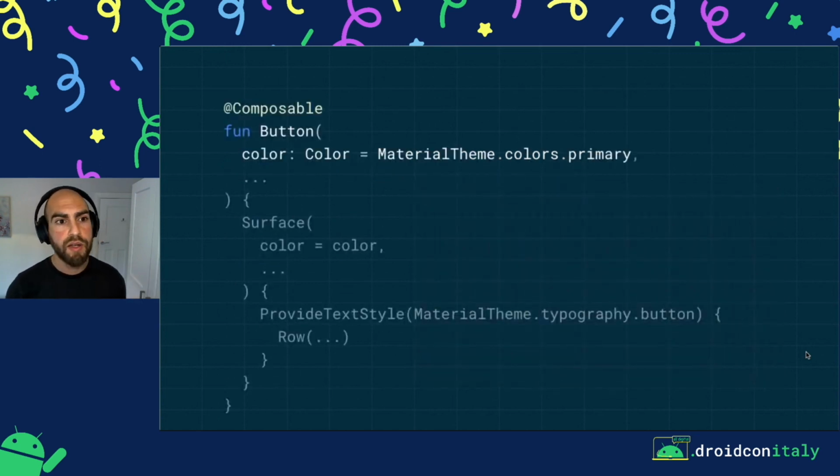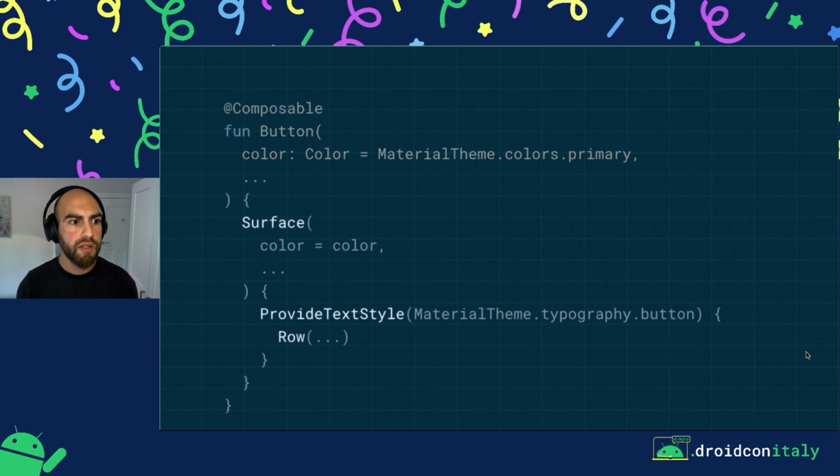So if I want to create my own button with gradient support, as I said, the material button doesn't do that. But what I can do is copy the implementation of Material's button and alter it to create my own button. You can see here the default button that we ship accepts a single color for the background.